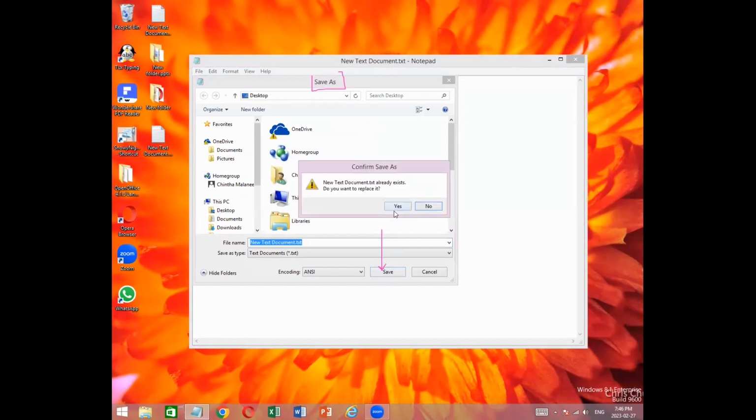It asks whether to replace. Yes. It says it is read only. It says it is read only. So you can edit the file, but you cannot save with the same name. You can save it somewhere else. When a file is read only, you can edit and save somewhere, but not in the same place.